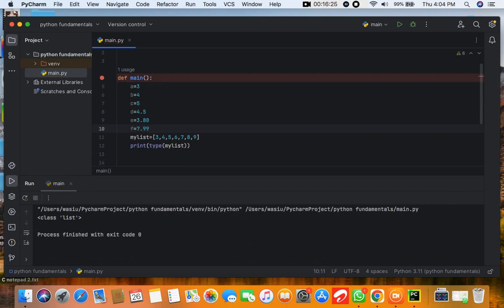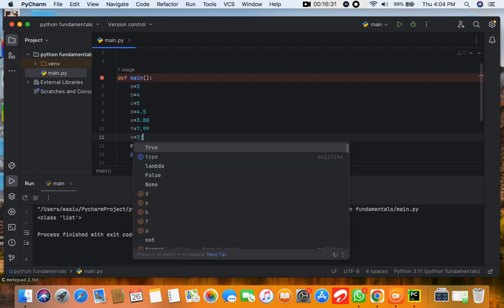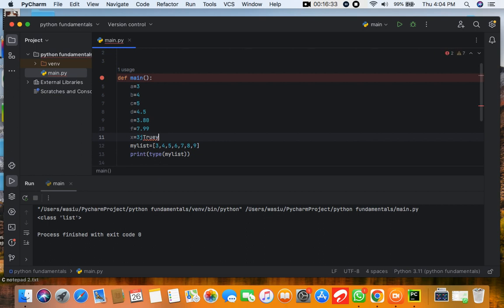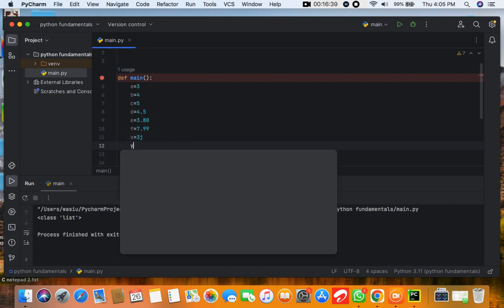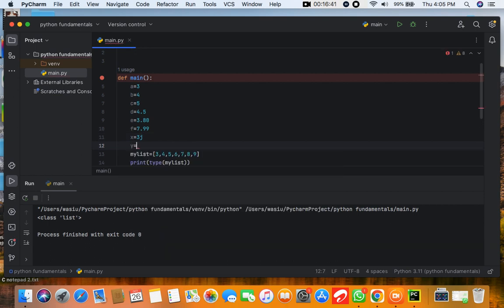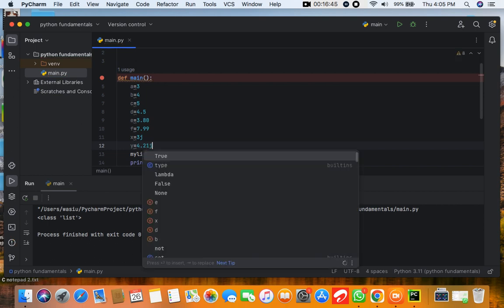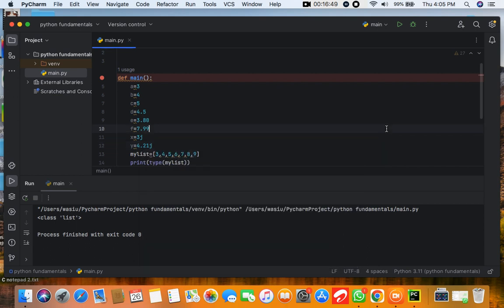Let's say X is equal to 3J, because Python can also take this kind of variable. And let's take Y to be equal to 4.21J. Then we can tell Python to tell us what type of variables all of these are.